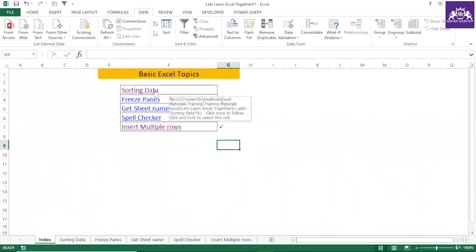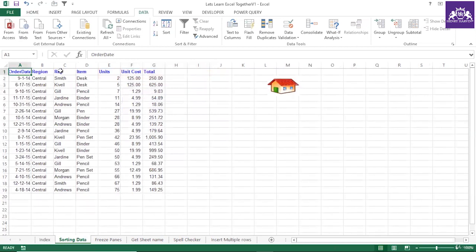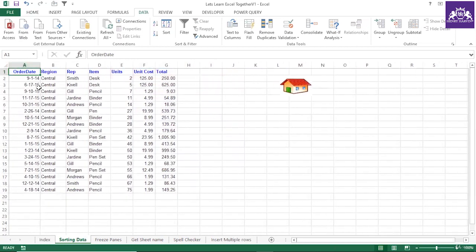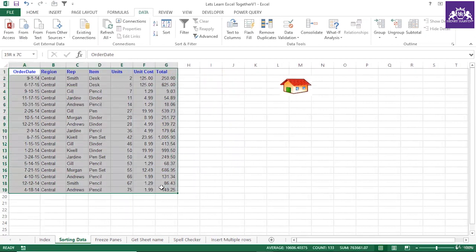Sorting data is one of my favorite topics. So now click this again. We have the same data set, and we have to sort the data. So what is actually sorting? Sorting can be anything in ascending order, descending order. Descending itself, from largest to smallest, and ascending means from smallest to largest. The same way alphabetical from A to Z, Z to A, and so on.